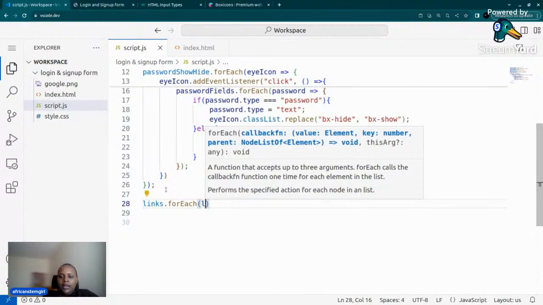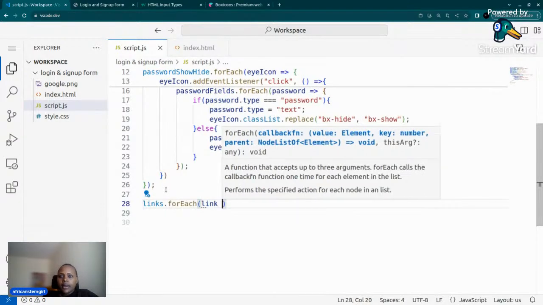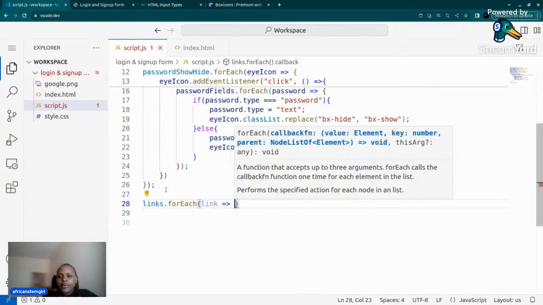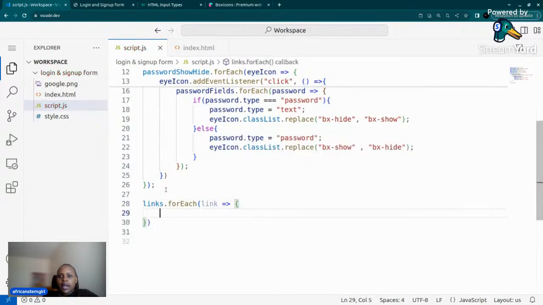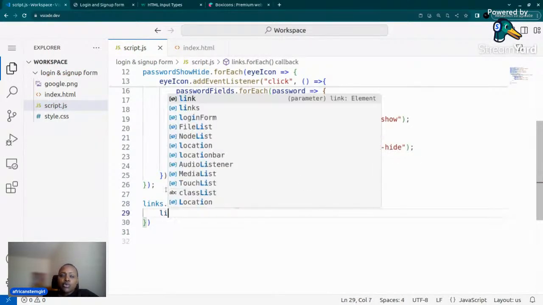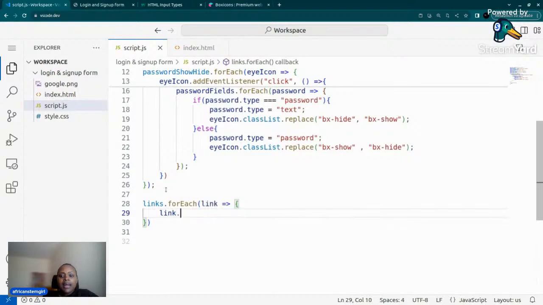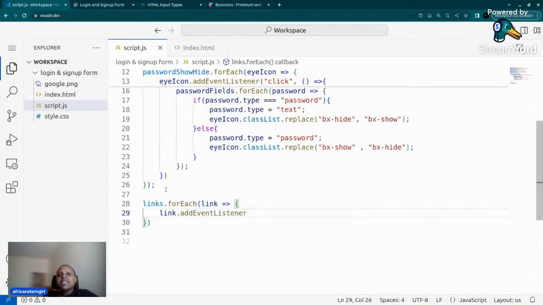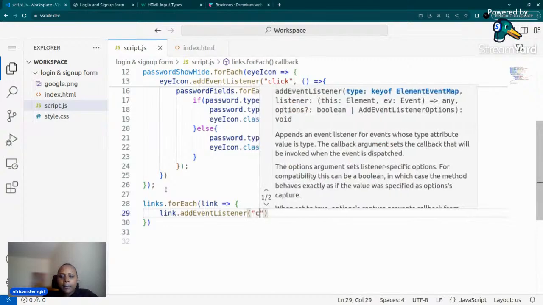Then I'll add the link. I'll add my arrow, and I will say what I want to happen. I want you to go to the link, and I will add another event listener. Remember, the event listener is listening, waiting for you to click on it, waiting for you to do something. So add event listener, click.